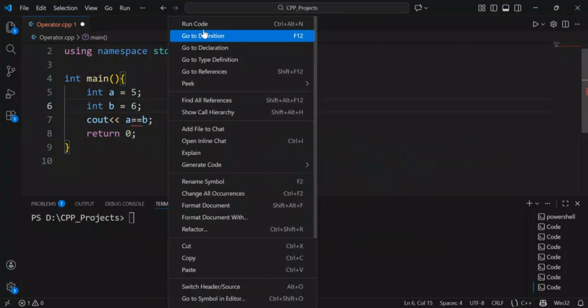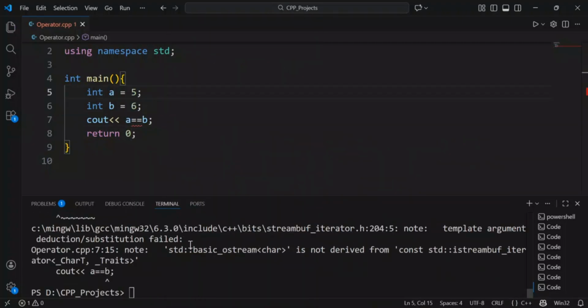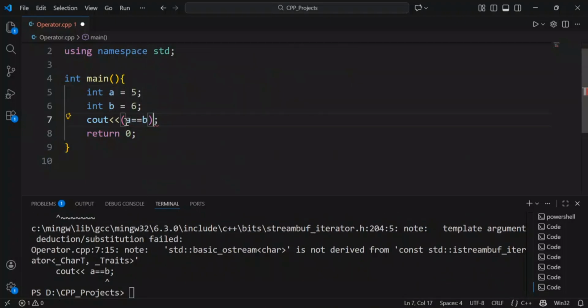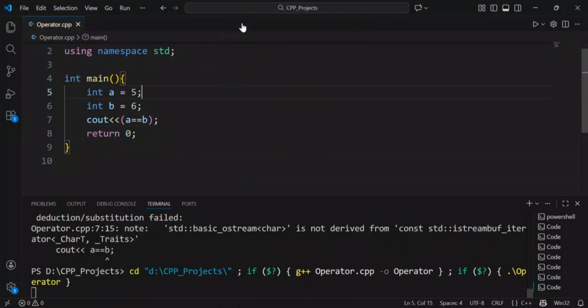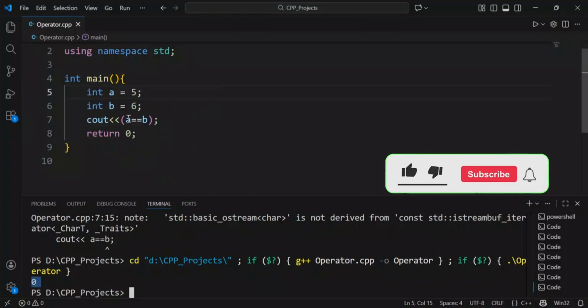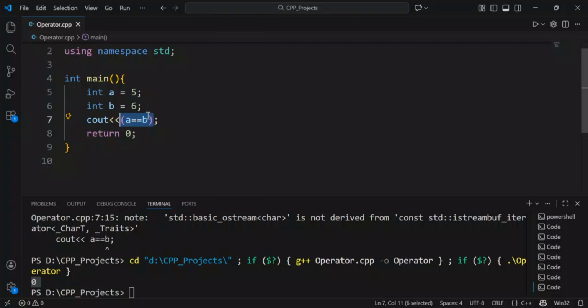Now if I right click and run code, we are getting an error because we need to include this inside round brackets. So I will provide a round bracket. Let's save this code and try to run now. We are getting the output as 0. As I said, the output for the comparison operators will be either 0 or 1, which means true or false. So is a equal to b? No, because a has 5 and b has 6. So it is not equal, and that's why it's saying 0.